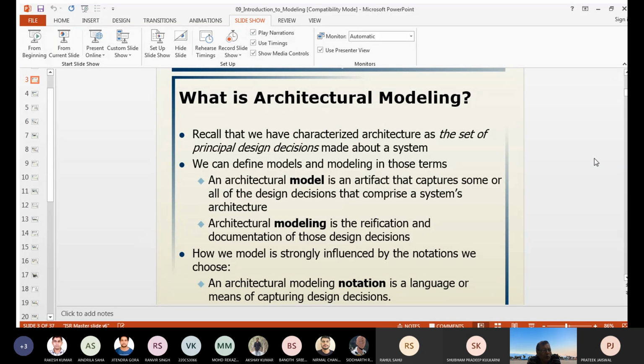With the help of this notation, a component is a rectangular block. A connector is some sort of connecting path between components. So that helps to explain our design decision. So with the help of the notation, we explain our decisions. Okay, next.